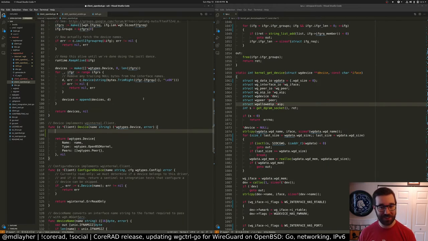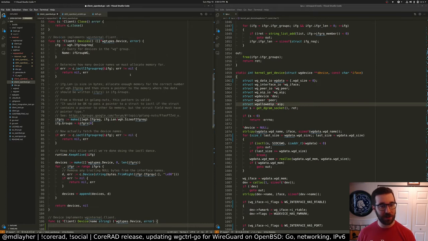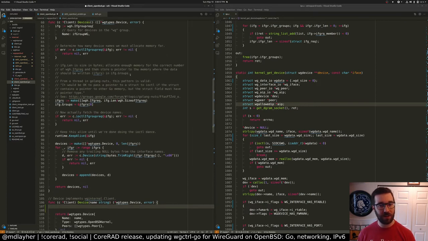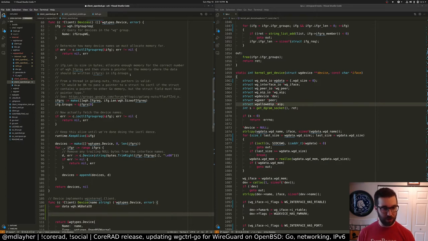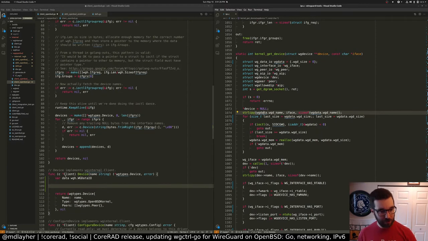Okay, right, so we're essentially going to do a similar pattern to what we did up here. So we create the WG data structure, which is the data IO. So we create a var data WG data IO, right? I would expect that would work. The size is already zero because it's zero by default in Go. So he's creating a few structures up front. We copy the name of the interface into the name field. Okay, that's fine.